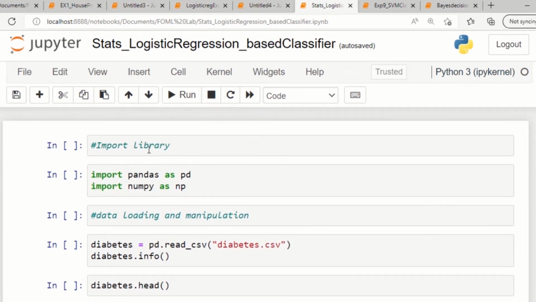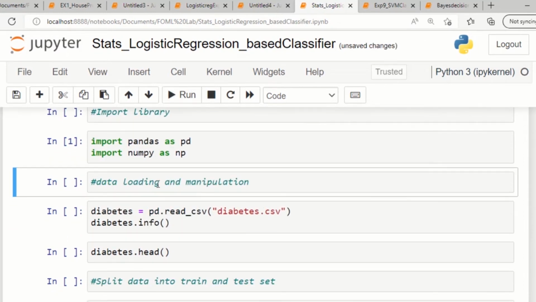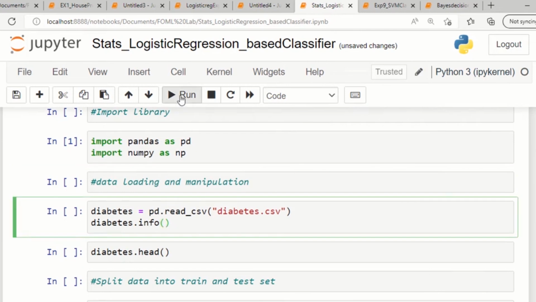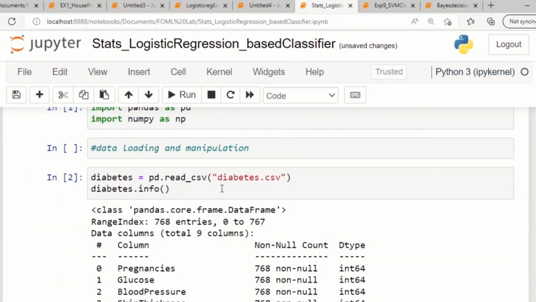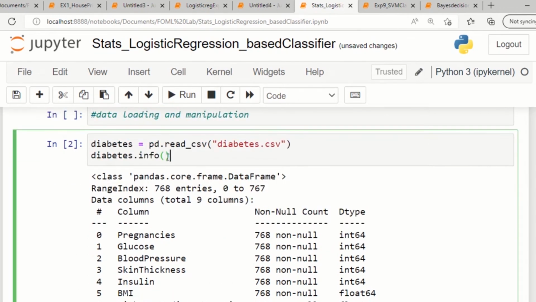The first step is to import the libraries, namely pandas and numpy. The second step is to load the dataset and manipulate it. So we are going to read the CSV dataset named diabetes.csv with the help of pd.read_csv. First, let us visually inspect the information about this dataset saved in this variable named diabetes.